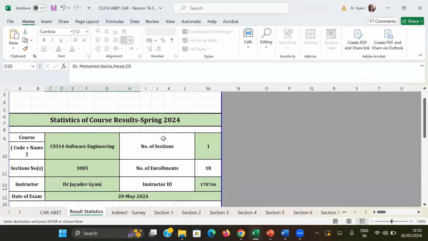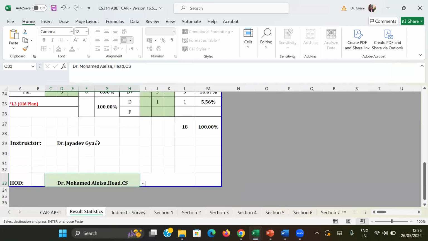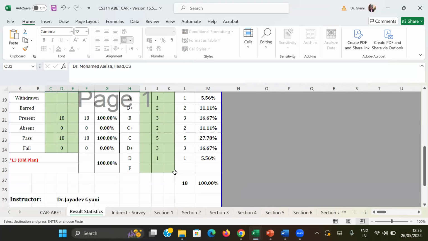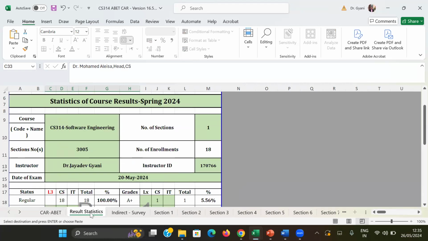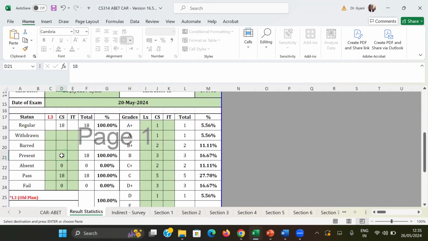Usually you fill the result statistics and you take the approval from your head of the department as usual. So this is the instructor name, this is the head of the department name, your concerned department. You are filling it up and taking the signature. Once the result statistics is completed, how do you fill up the result statistics? You enter the present number of students, absent students, how many pass, how many fail.